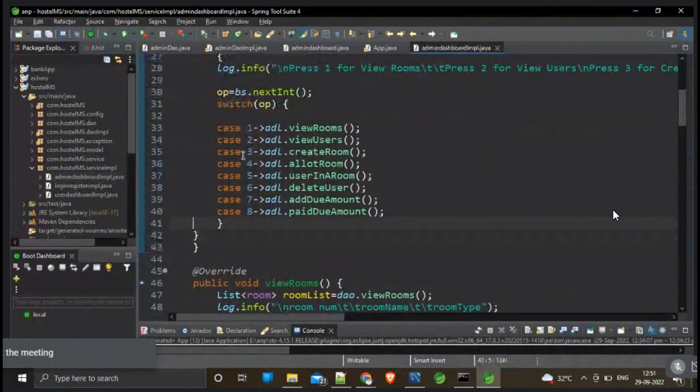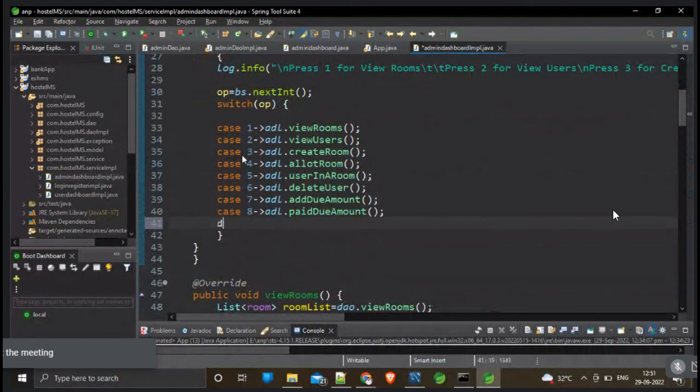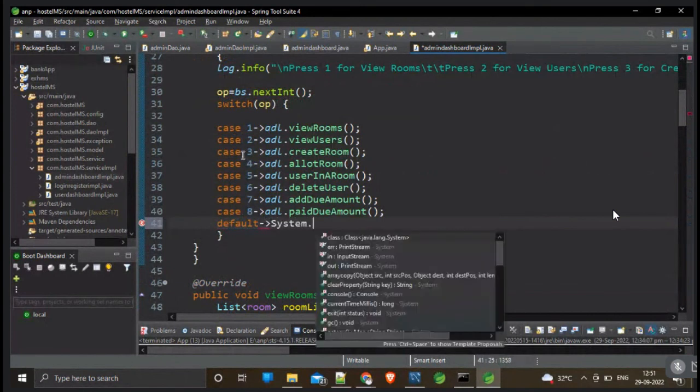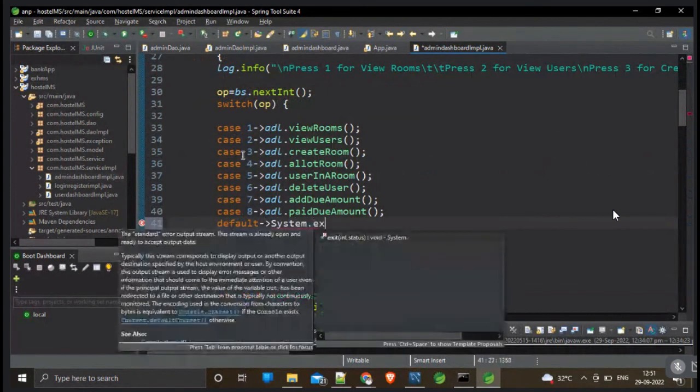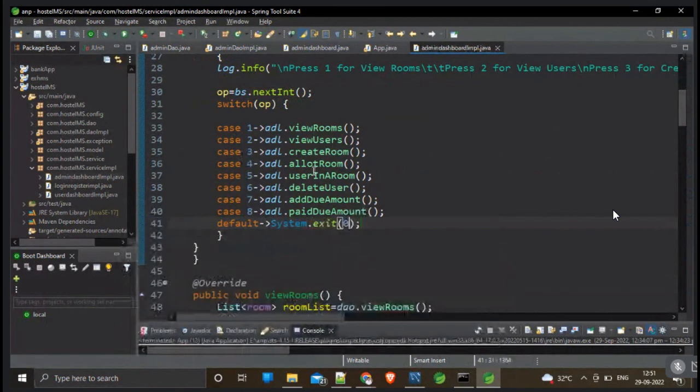So in the default case, I'm writing system.exit. In the default case I want to exit from the system, so that's why I wrote system.exit. Now let's implement the admin. Let's compile the admin.